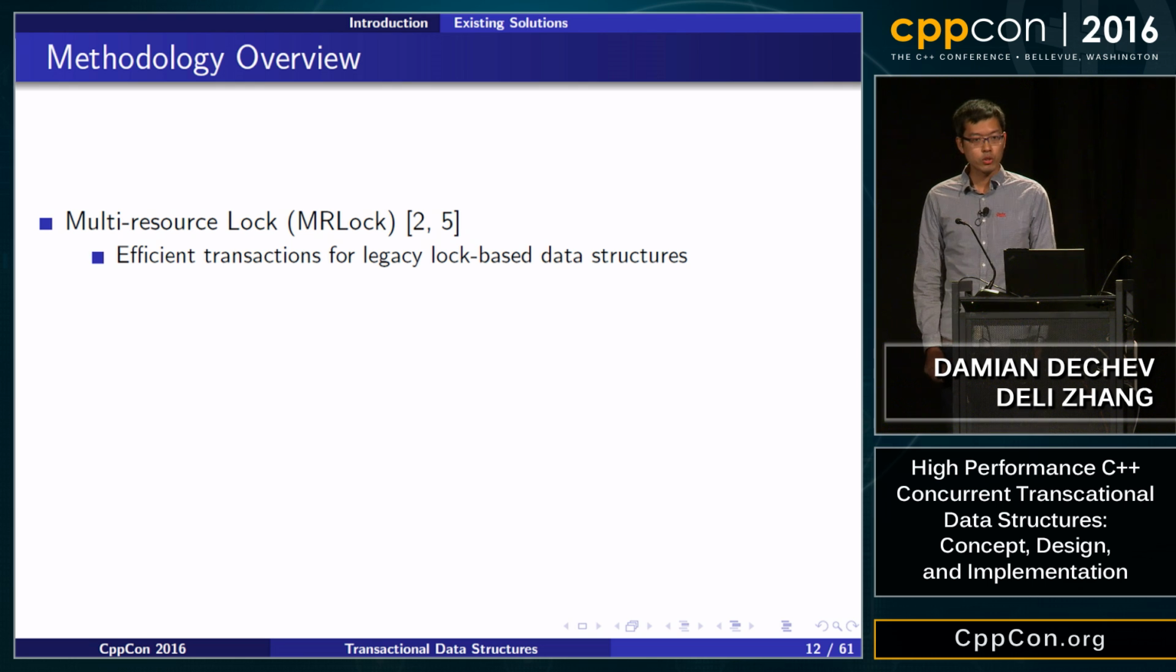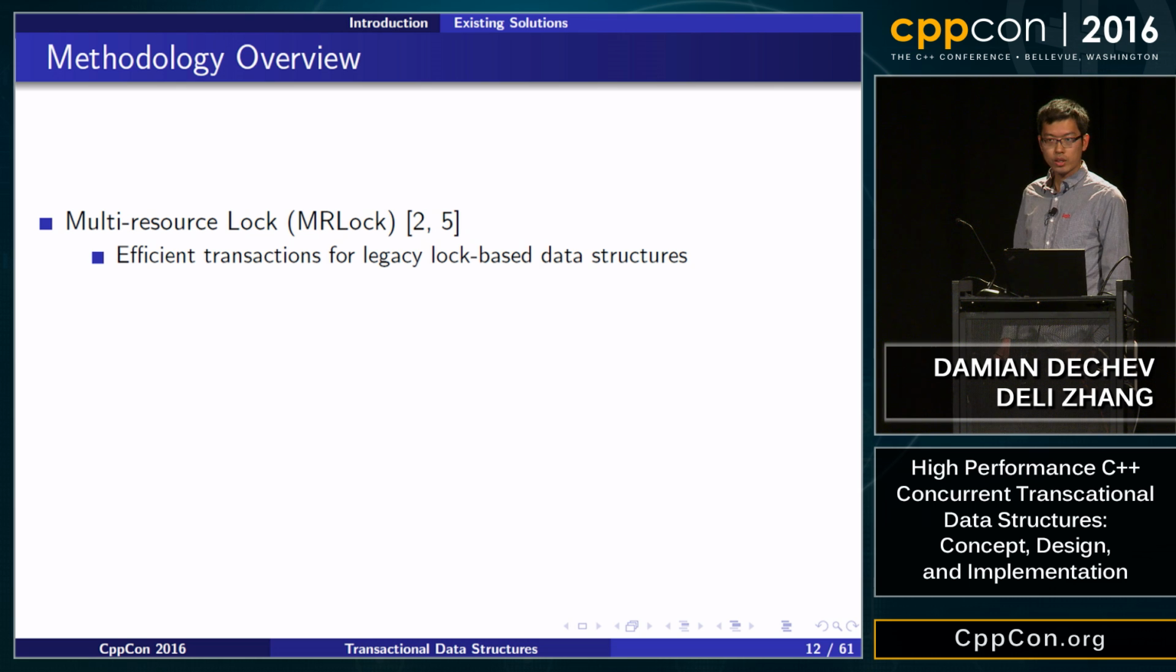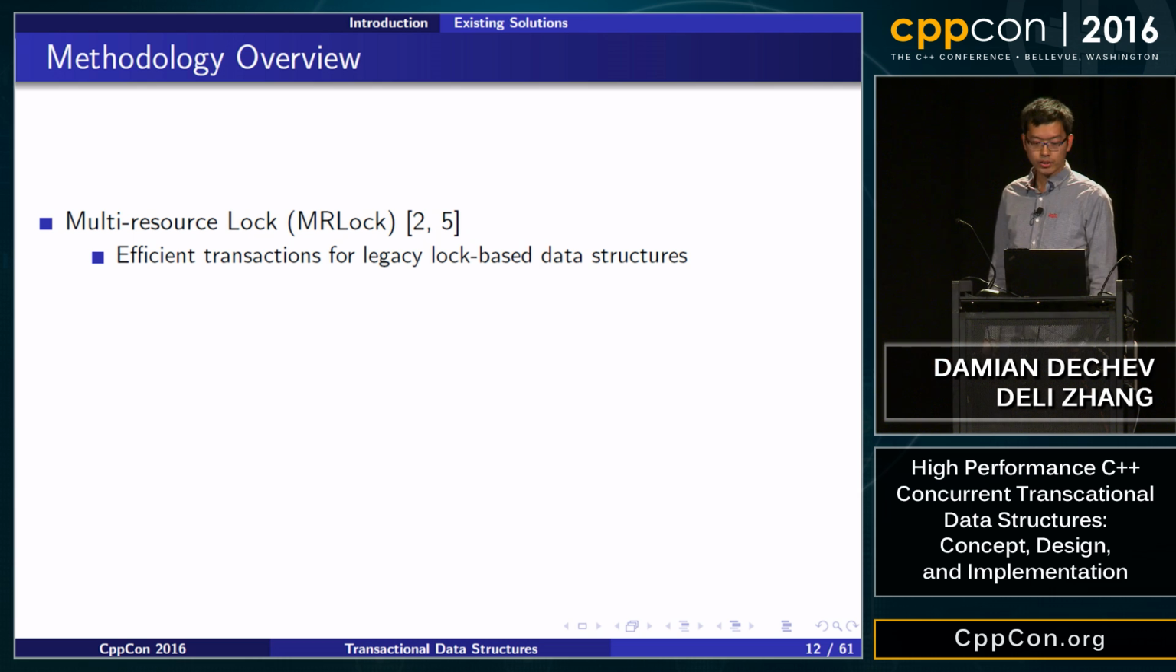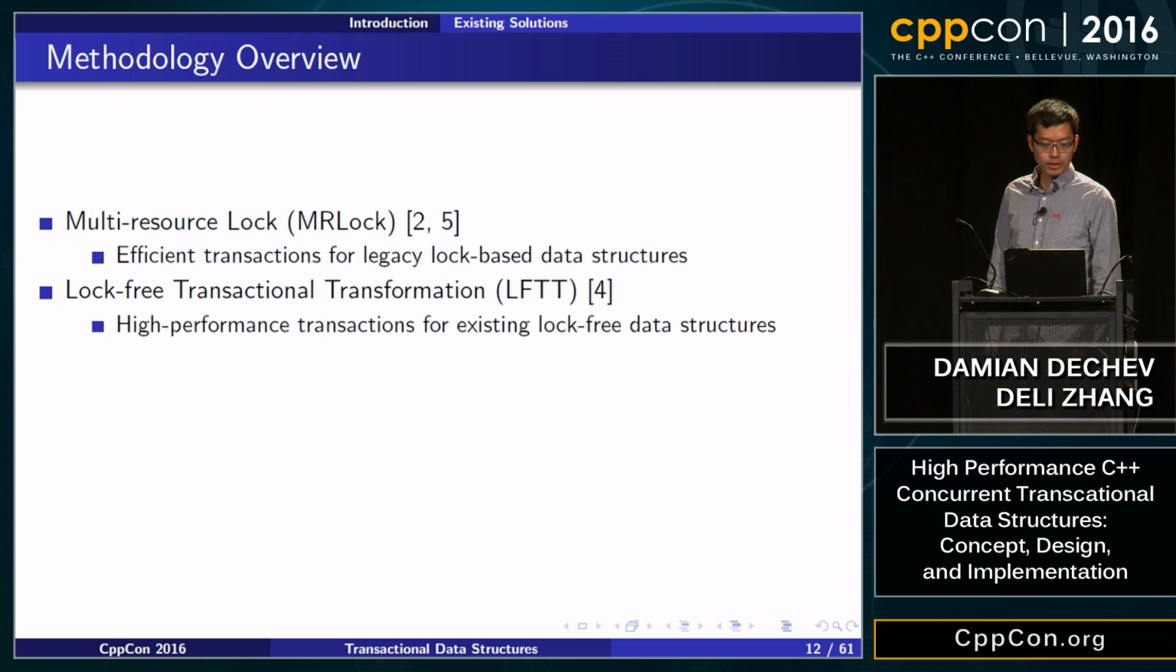So I'm going to introduce some of the research work we did in order to build better performing transactional data structures in C++. The first piece is a multi-resource lock, which is a centralized lock manager that allows you to acquire multiple locks at once. And this can work together with a transactional boosting technique for legacy lock-based data structures to convert them into lock-based transactional data structures. And the second piece is the lock-free transactional transformation.